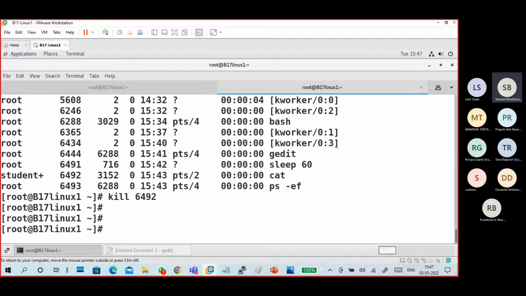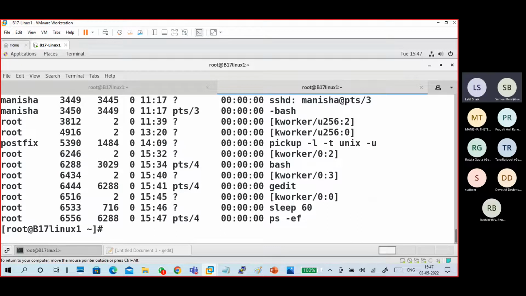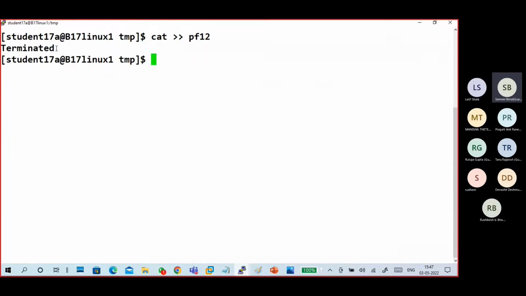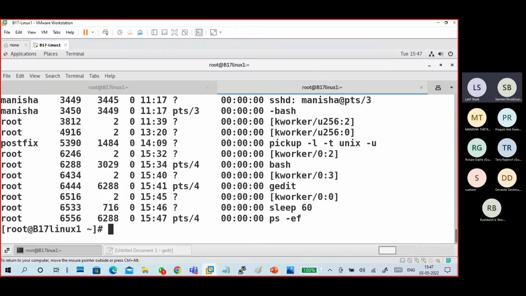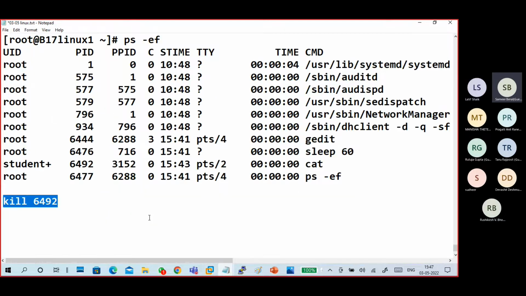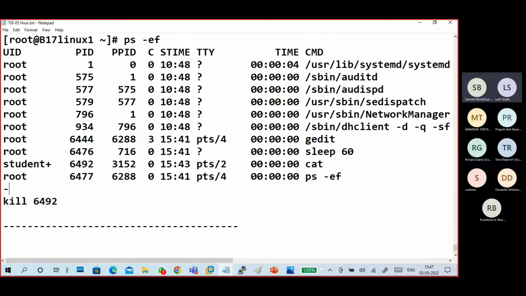Okay, is the process killed or not? You can check it from here. It is not showing any cat process, and you can see here: Terminated. Because I am root, I killed that process. It's a killing process.